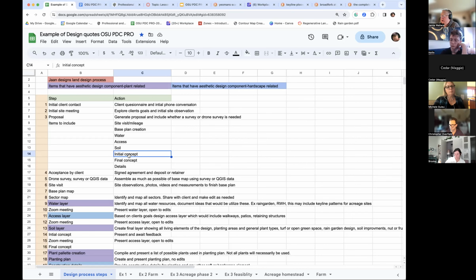We get some feedback, and we will edit that up to a couple of times, and that's part of our agreement, until we get a final concept. And that's basically what you guys are producing with your work, that final concept, right? And then we look at details, and those are planting plans, construction details. If there's a patio, a wall, any structure, that falls into this part here.